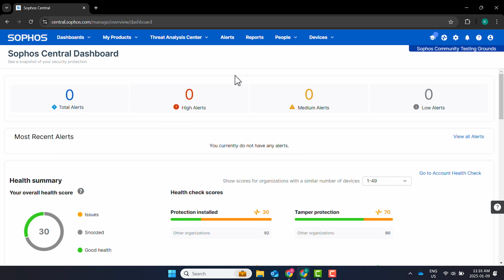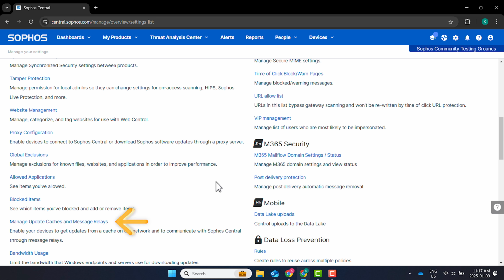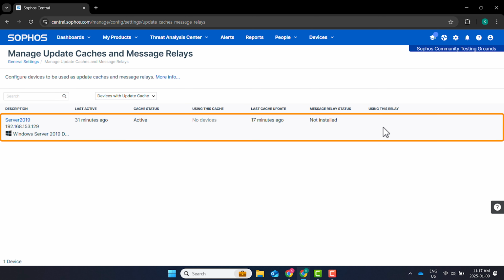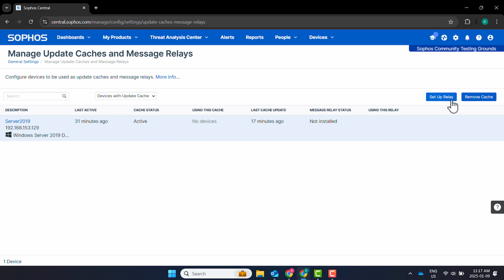Now, I'll show you how to set up a message relay on an existing update cache server. In the Sophos Central dashboard, go to General Settings. Click Manage Update Caches and Message Relays. In the list of devices, filter the options to select devices with update cache. Select the server that you want to set up as a message relay. Then, select Setup Relay.